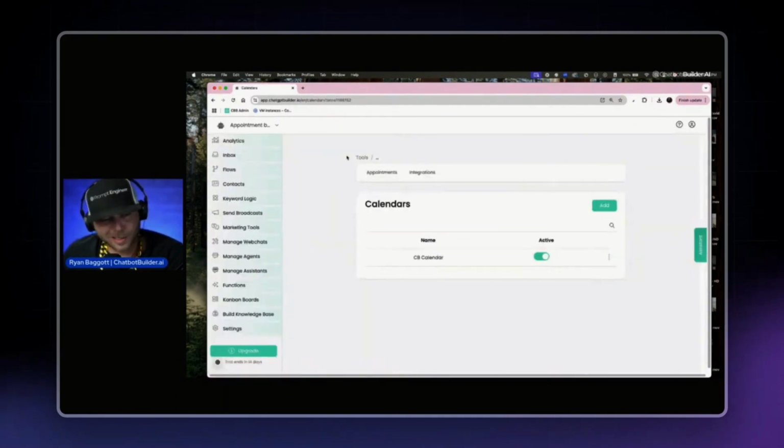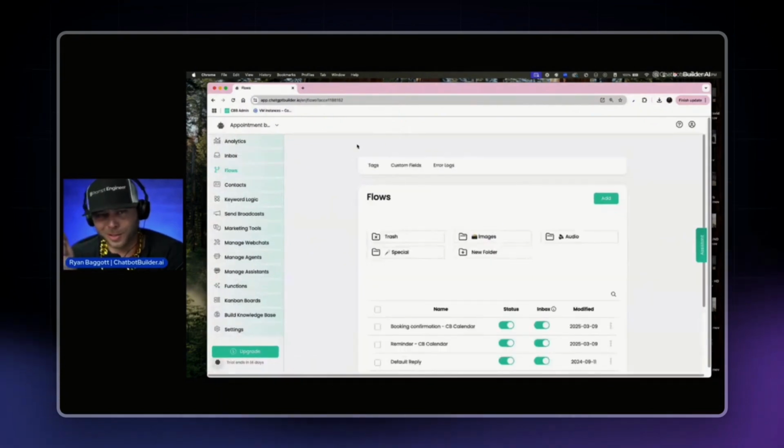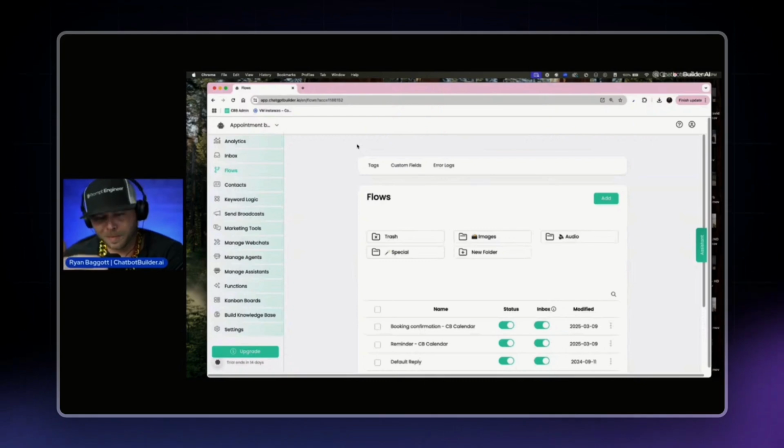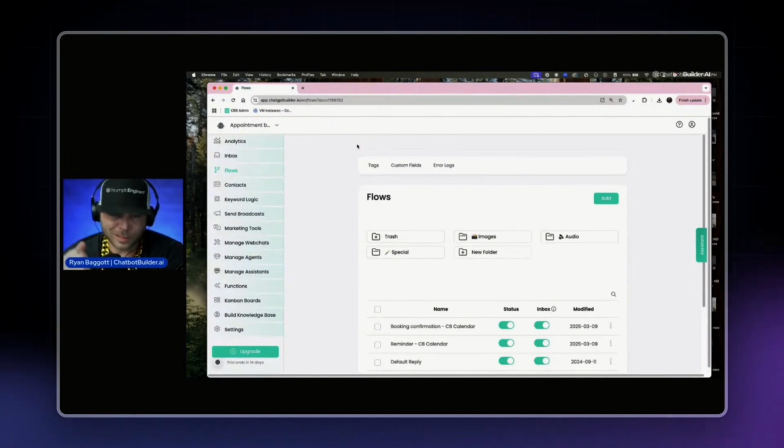What you want to do next is make a flow to create the booking. You don't necessarily need to do this. It will work, but to make sure it's absolutely consistent, you're going to want to control when the bot provides availability information versus when it actually books the appointment. I'll show you what I mean.